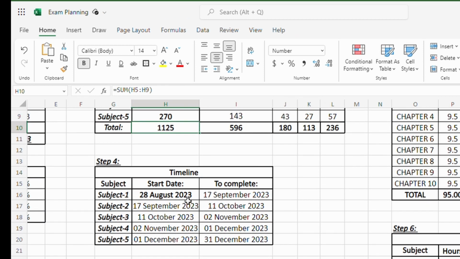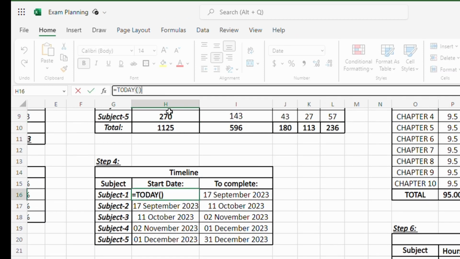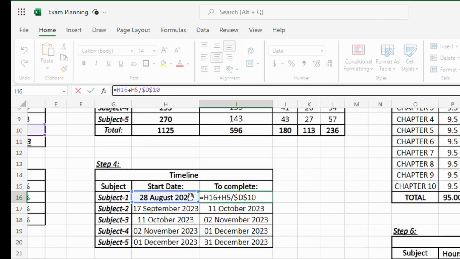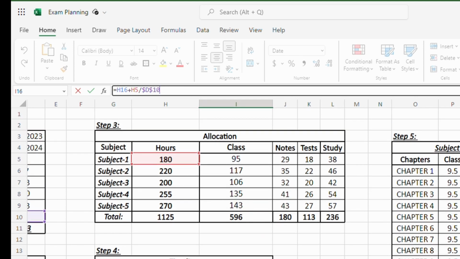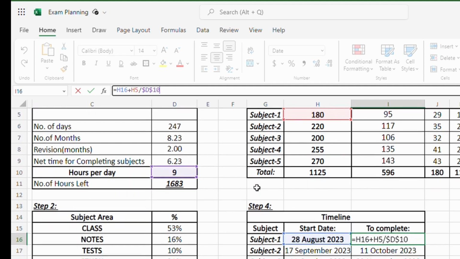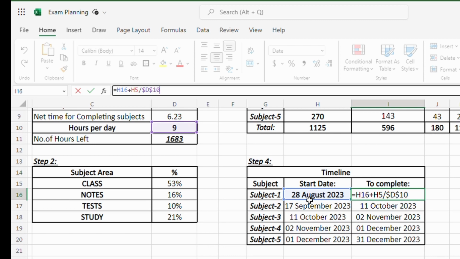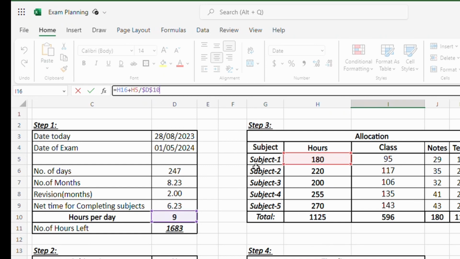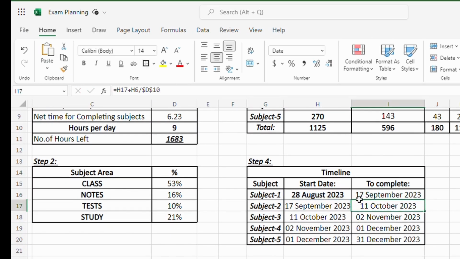First, you have to use the TODAY formula again and find today's date, so that you don't have to update it every day. Now, to find the total number of days the subject will take, you have to divide the total number of hours for that subject by the hours per day. If you do that, you will find how many days you need to complete this subject. And if you add the start date to it, you will get the end date. So if you're starting on 28th August and then you add the number of days it takes to complete subject 1, you will get the end date, and that is 17th September 2023.